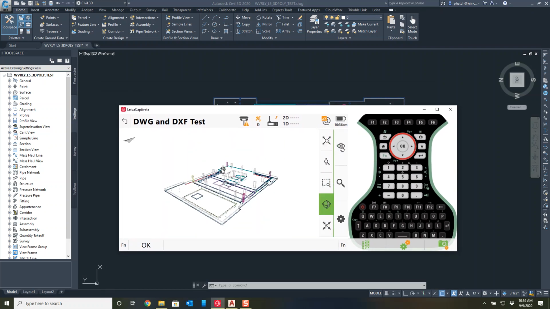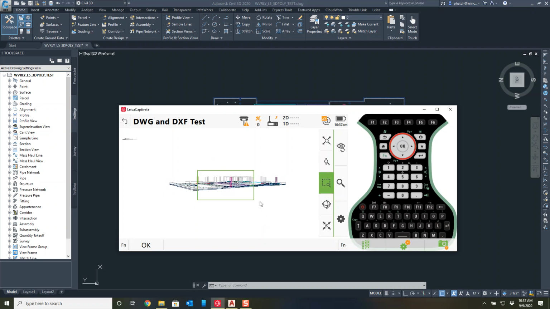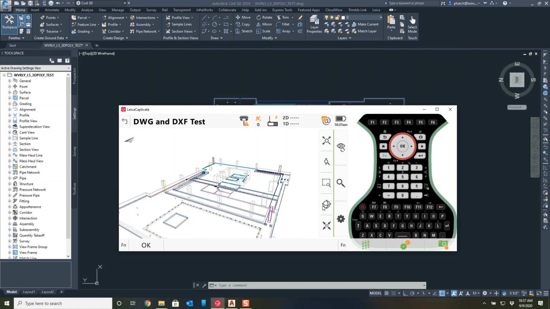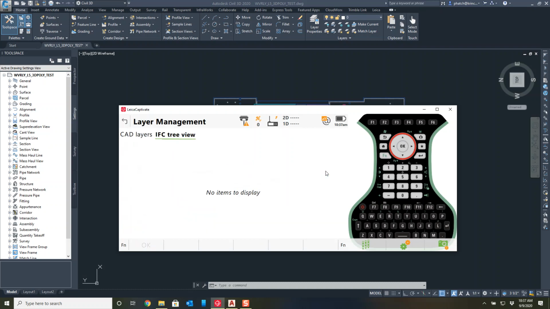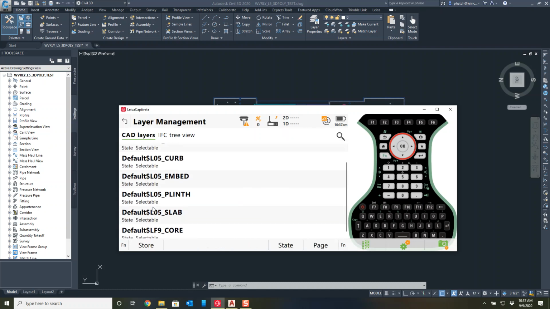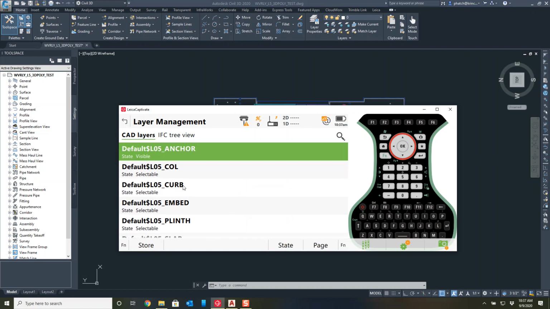And I can rotate the project around. You can see I have all of my lines in here, everything I want. You also have full layer control. So clicking here on the gear, I can go to my layer manager, and I can turn on and off the layers by simply hitting the state button.